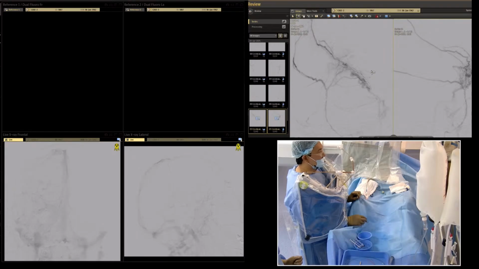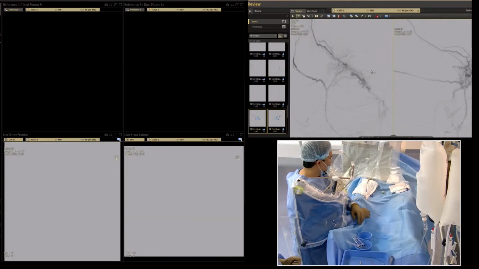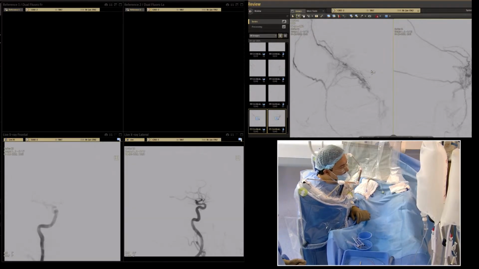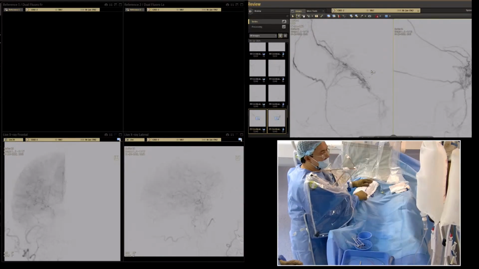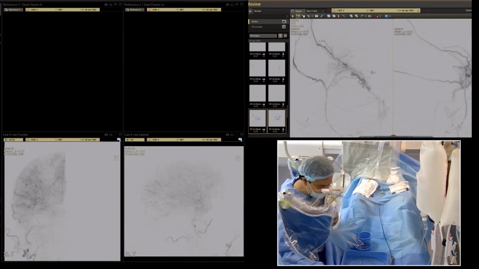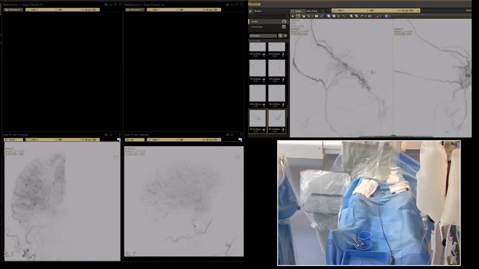Yes, it's clear. Okay, let's analyze. Good. Good. Yes, there is no vein anymore, and I think we can finish the case. I will ask Rowan to do the control CT, and then we can finish. Okay. Let's wait for the control CT.